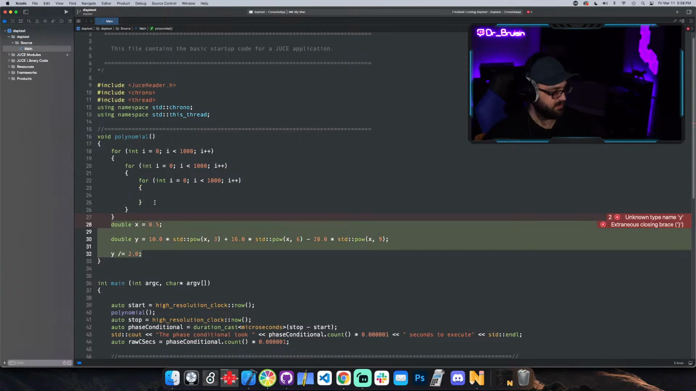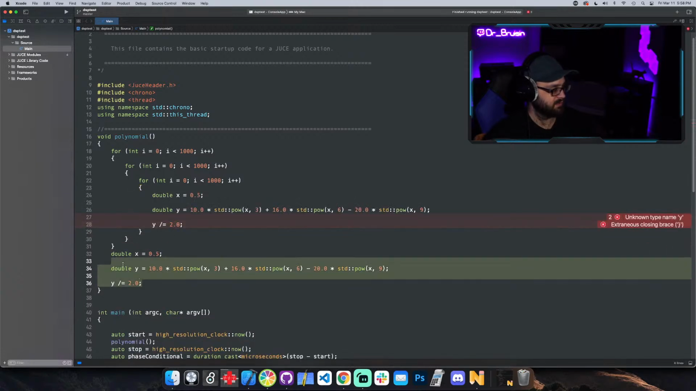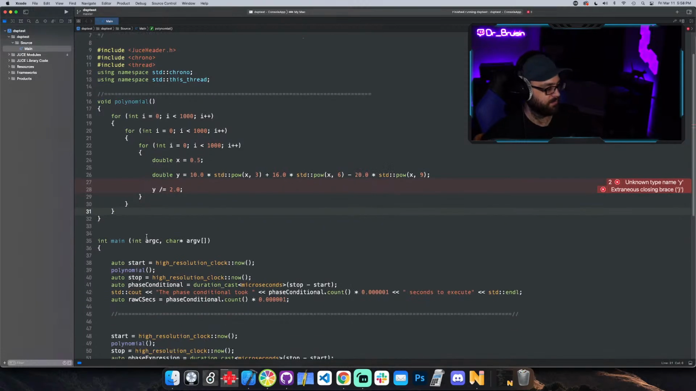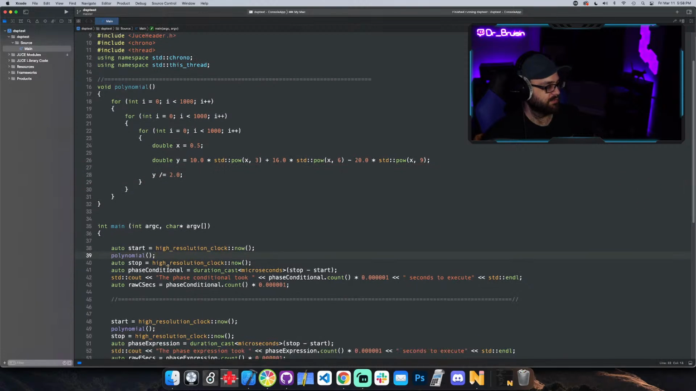So we're going to bury it into 3 for loops so that, you know, it takes a long time. A long time, relatively speaking. So let's see how long this takes running 1,000, 1,000, then 1,000.